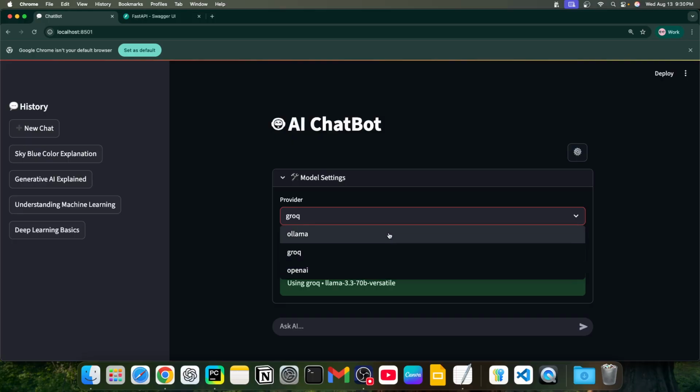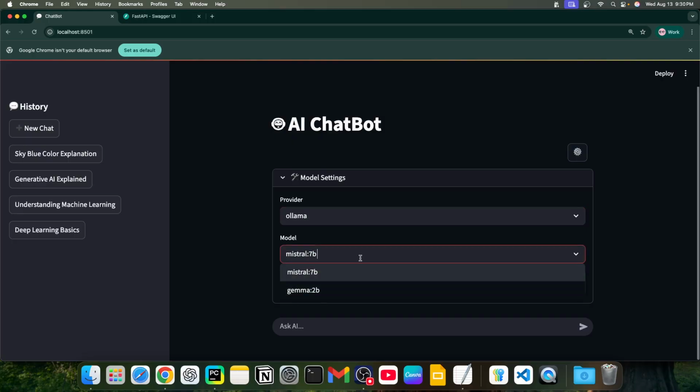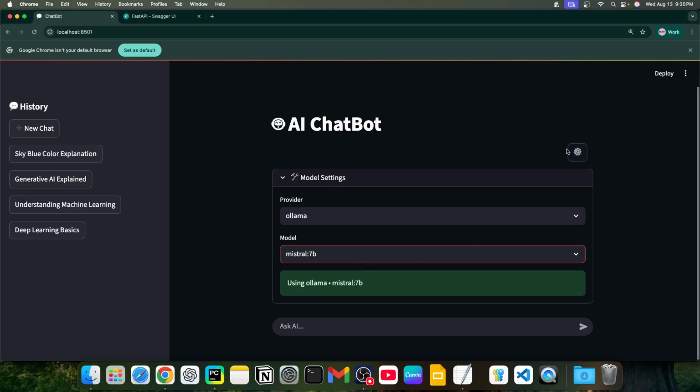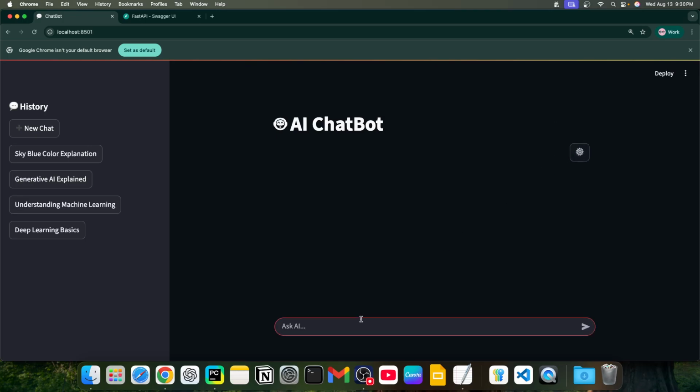I don't have Groq and OpenAI, so I can say Ollama. I already have Mistral 7B, so I choose this and I'll close this. Now if I ask a question, something like, what is an API? This is going to take some time, as the model should load into the RAM and the GPU. But we can wait for that, not an issue. So this would be answered from Ollama.